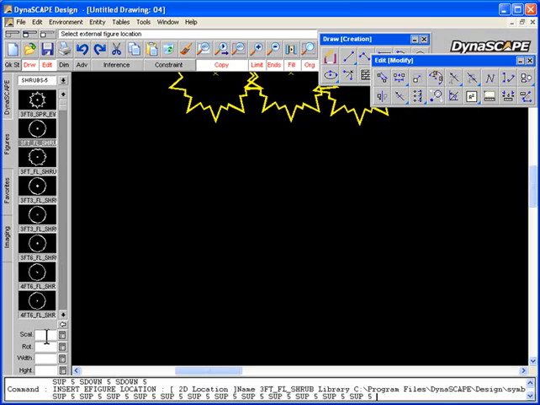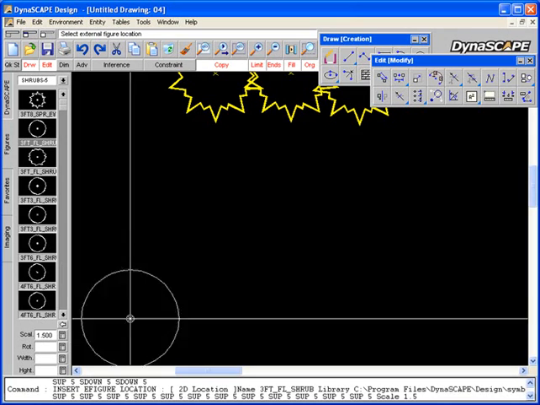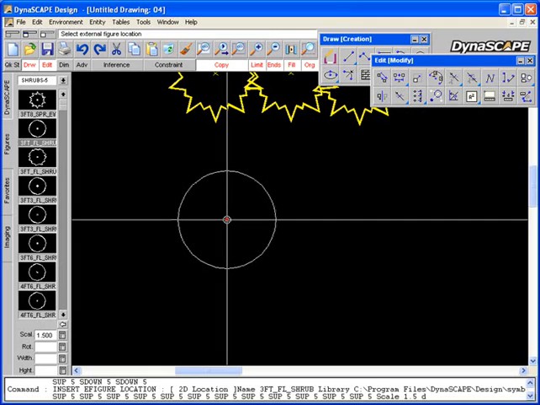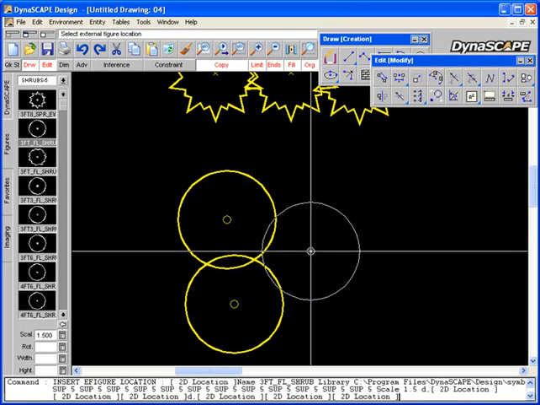I can set the scale for this symbol by saying I can make it 1.5, so that's going to make it 3 plus 1.5, so it's going to be a 4.5-foot diameter symbol. I can drop it in like that.